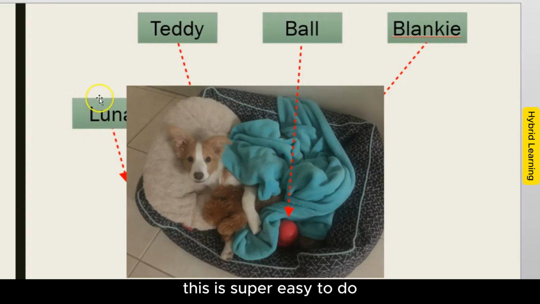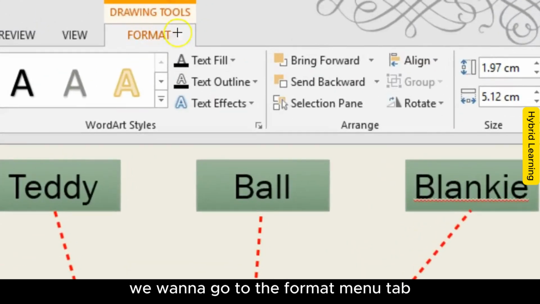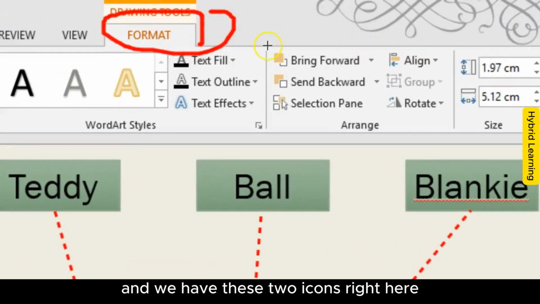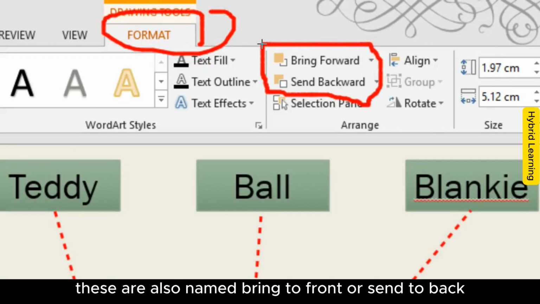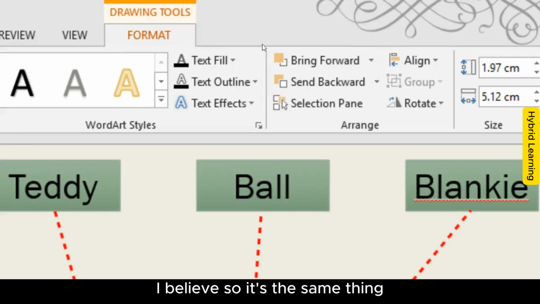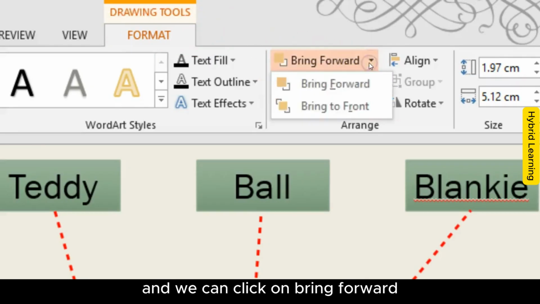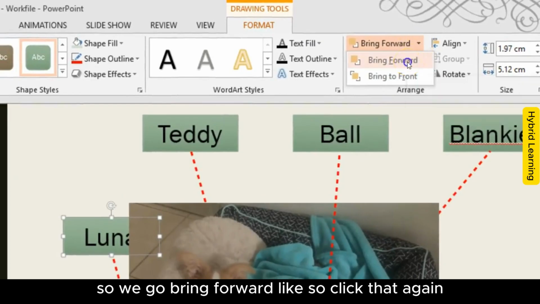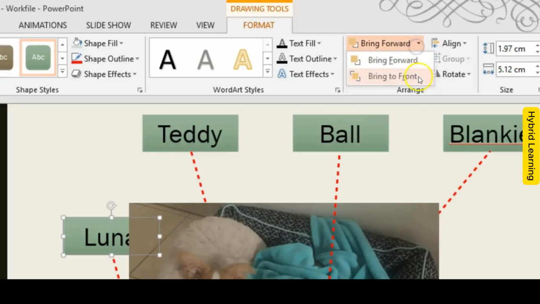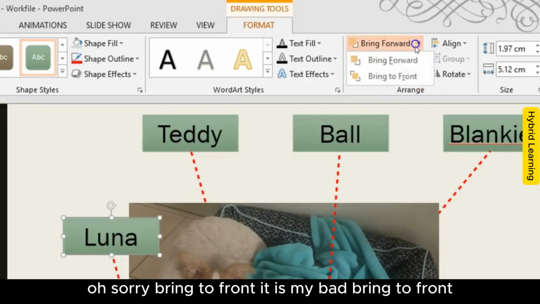This is super easy to do. We click on the image first, right? We want to go to the Format menu tab, and we have these two icons right here, Bring Forward or Send Backward. Now, these are also named Bring to Front or Send to Back, I believe. So it's the same thing, and we can click on Bring Forward. So we go Bring Forward, like so. Click that again. Oops, sorry, Bring to Front it is. My bad. Bring to Front.